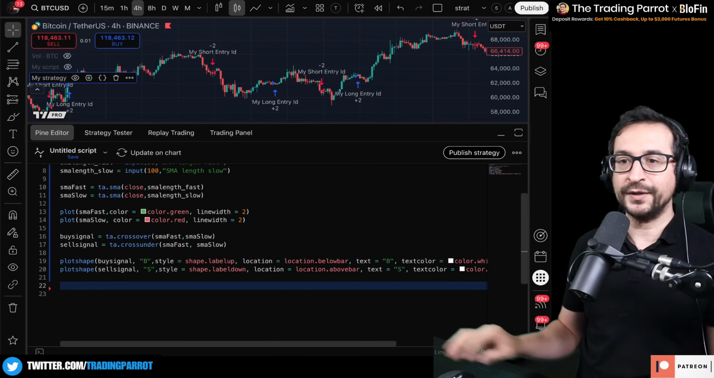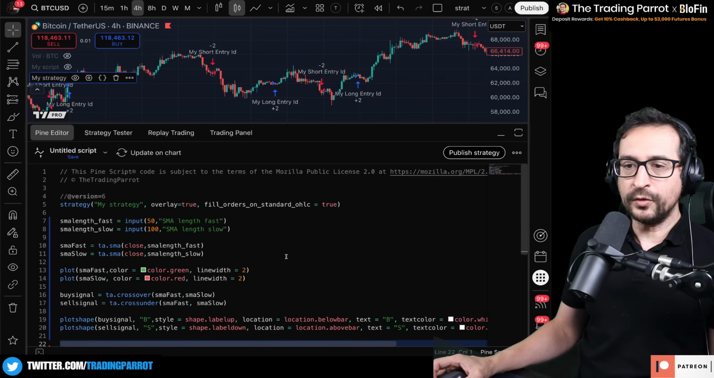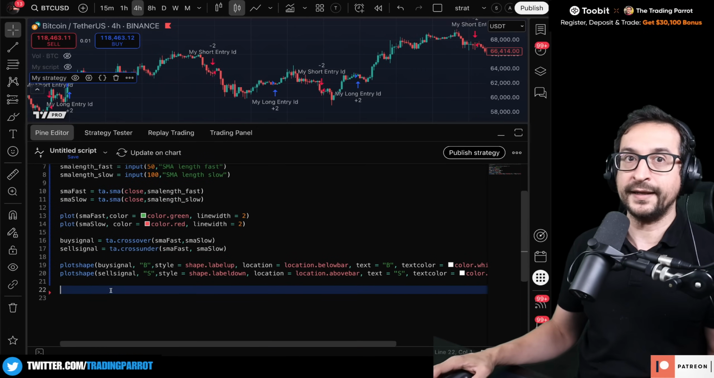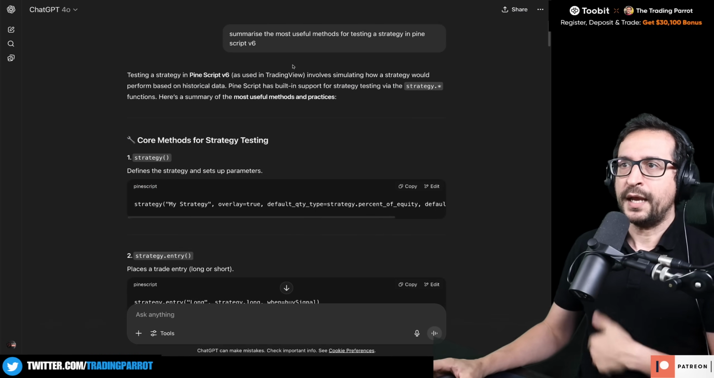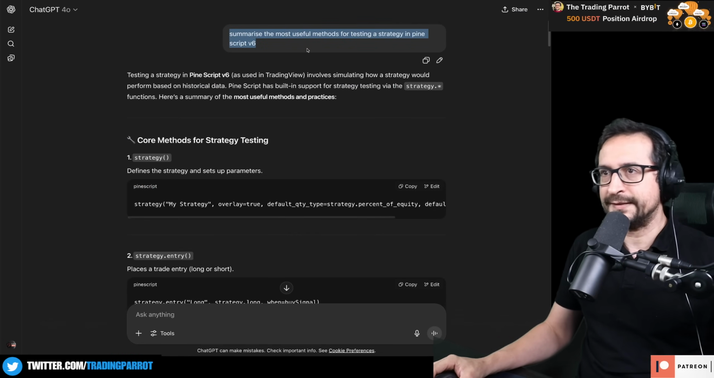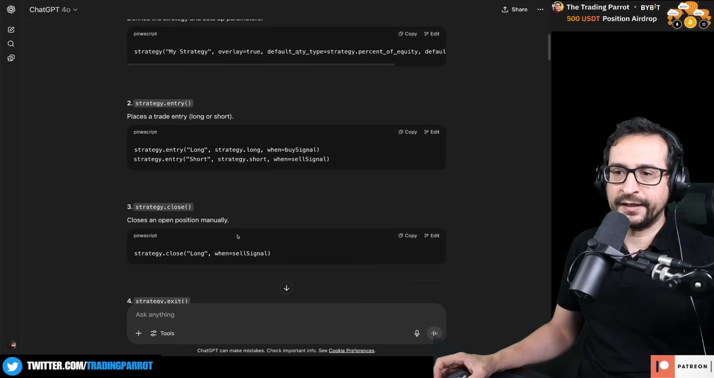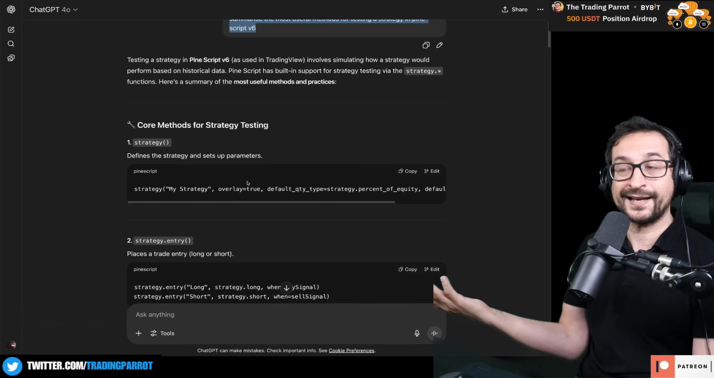So it's going to do that thing with the strategy object. So far, we have all of this that is just visual. We're still not taking any long or anything like that. So what we can do is go into ChatGPT and say, summarize the most useful methods for testing a strategy in PineScript. And we got the core methods: the entry, the close, the exit, and all of that. We're going to go through them and decide what we can use.